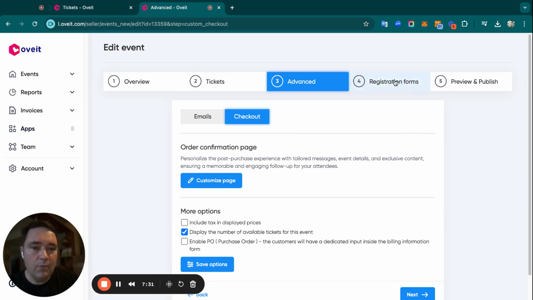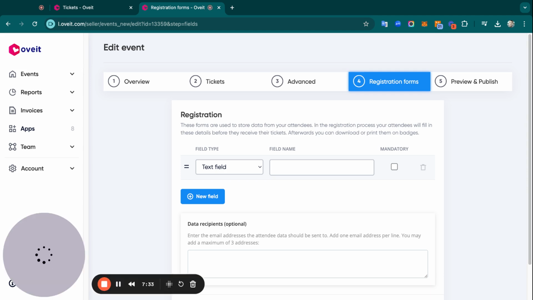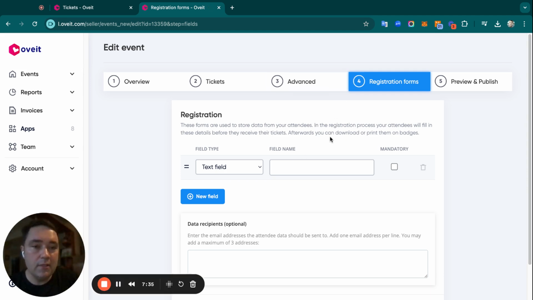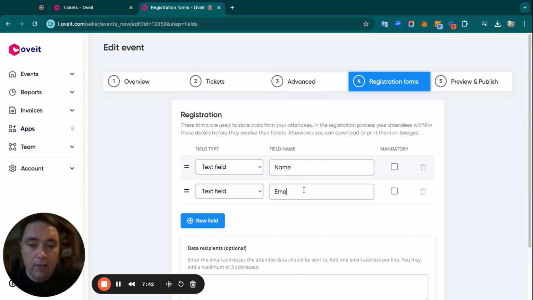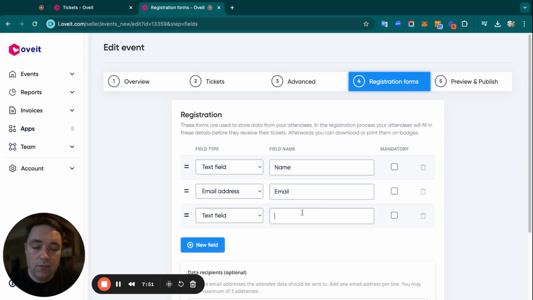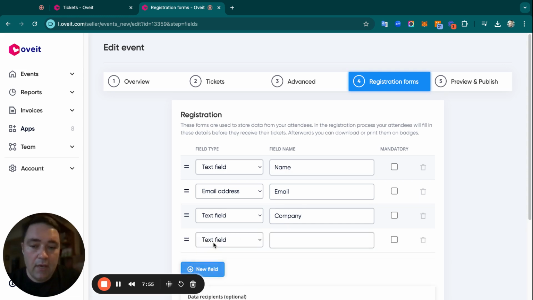So I'm going to follow up to the registration form section. This is basically where you request data from your visitors. I'm just going to ask for a name, an email, and I'm going to choose email address so we can make sure that the data that the visitor has entered is correct. And let's just say company, and maybe add a few information on what brings you to the event.